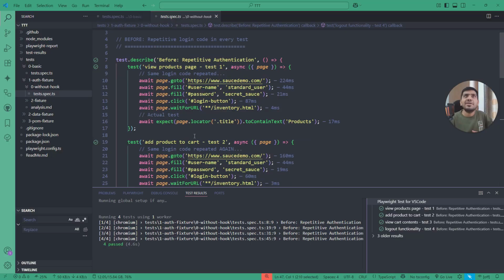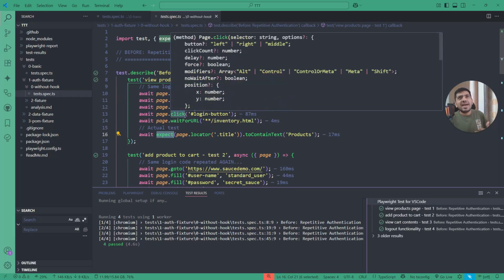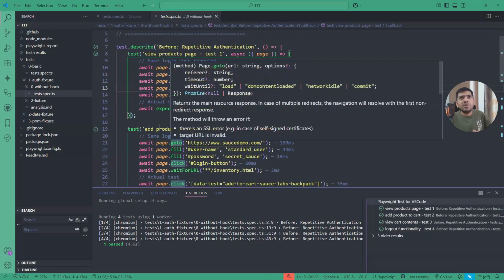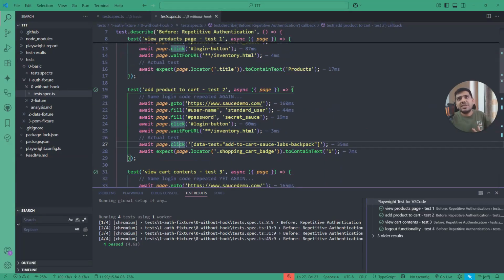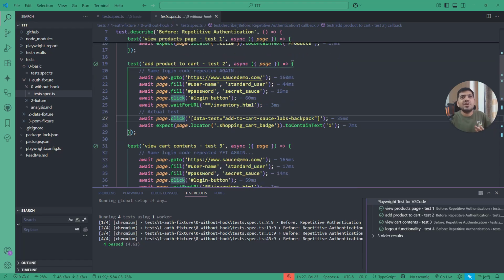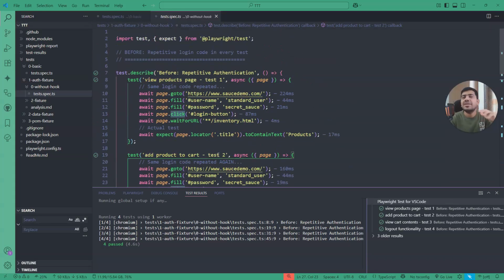And I talked about another thing: all tests follow a pattern, arrange, act, assert. Here we are arranging, we are going to the page, then we are doing the actual test. You are logging in, and here you are verifying something: you are clicking on a particular product, adding it to the cart, and then verifying whether the cart contents text is increased or not. Similarly, you are doing all these things. So all tests by default follow this arrange, act, assert pattern, which I established while giving this example.